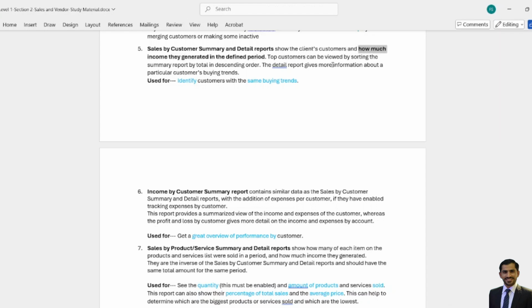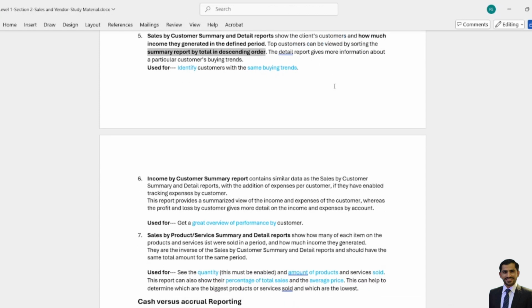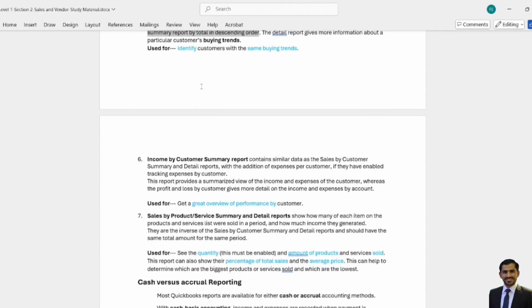The top customer can be viewed by sorting the summary report by detail and descending order. So this gives more information about the customer buying trend. This is the main thing: it will show the buying trend, which is useful to identify customers with the same buying trend.